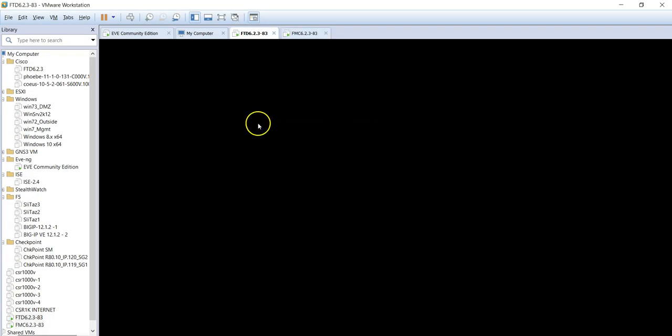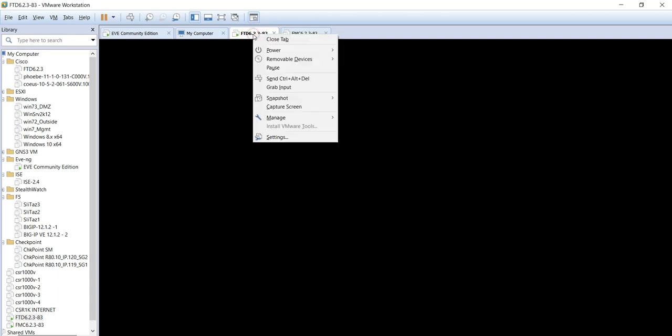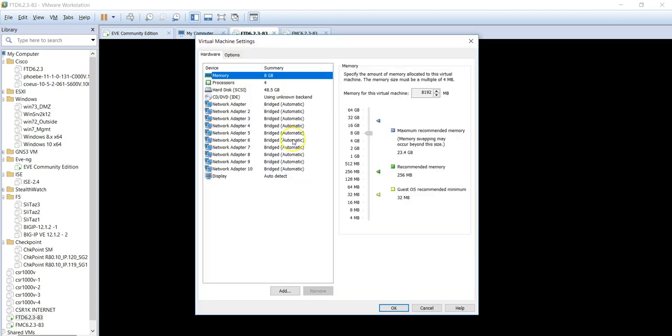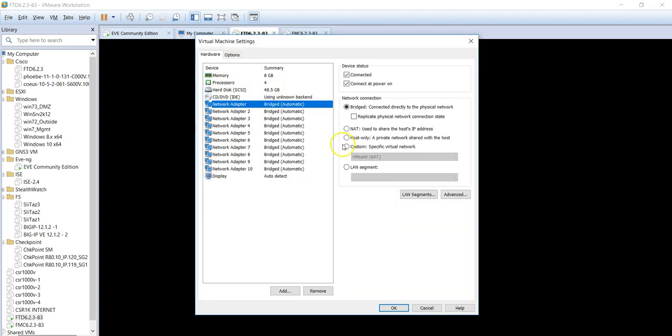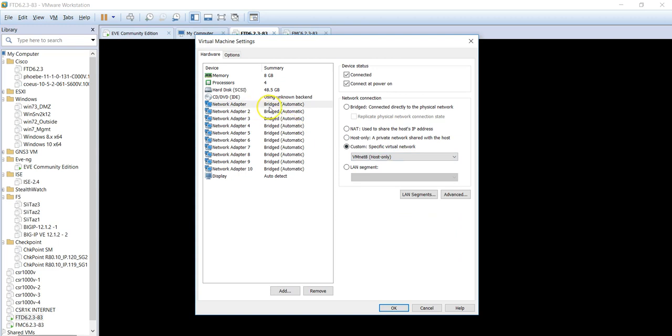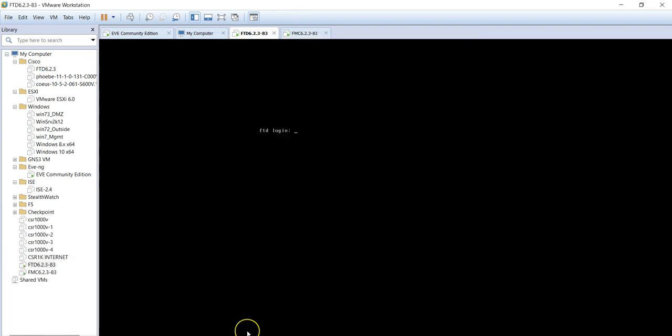I haven't set my VMnet. The subnet 192.168.153.0, it's in VMnet 8. If you check it from here, okay, I'm going to show us. So I'll set this. The first adapter is the management adapter. So I'll set it on VMnet 8. Okay, so the FTD VMnet has been changed to VMnet 8.